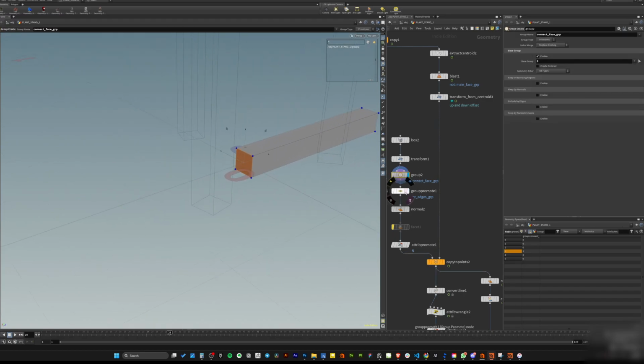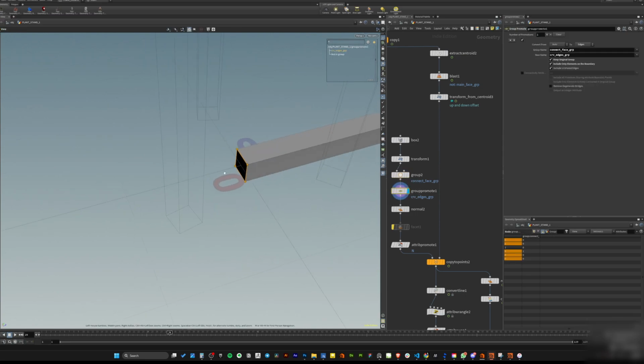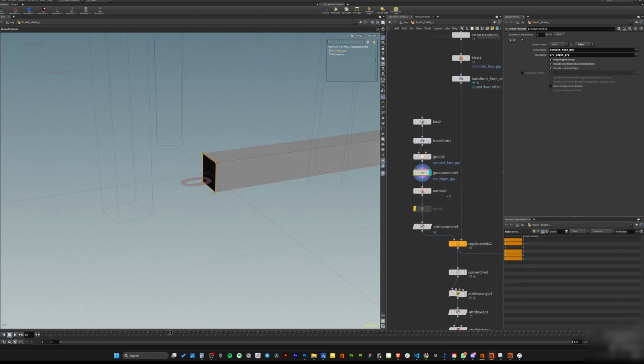Then immediately we're converting that group into an edge group. And this is very important. We'll come back and look at that later, why we converted this into an edge group. And we can see here in the group promote SOP, we have it set to include only elements on the boundary. If we don't turn that on, we could end up getting these edges included in our group, and we don't want that. So turn on include only elements on the boundary. Okay, so now we're getting the correct group that we want.